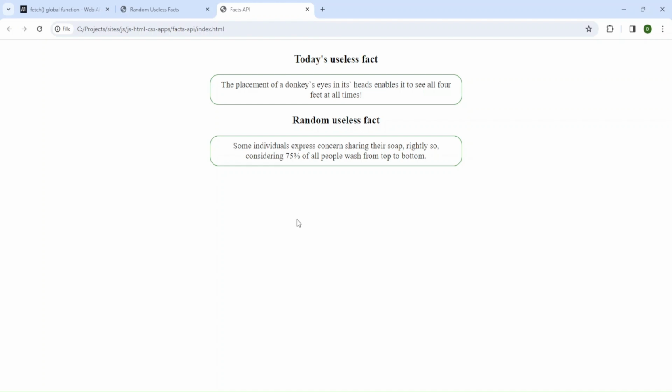So you can play with it, change the styles. I'll put the link to the code.